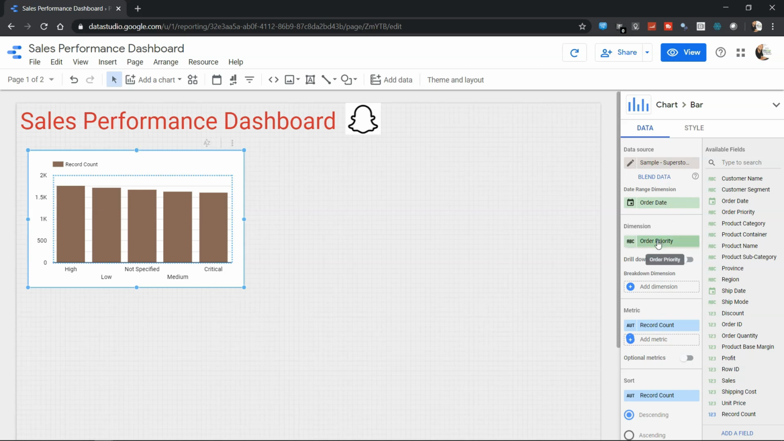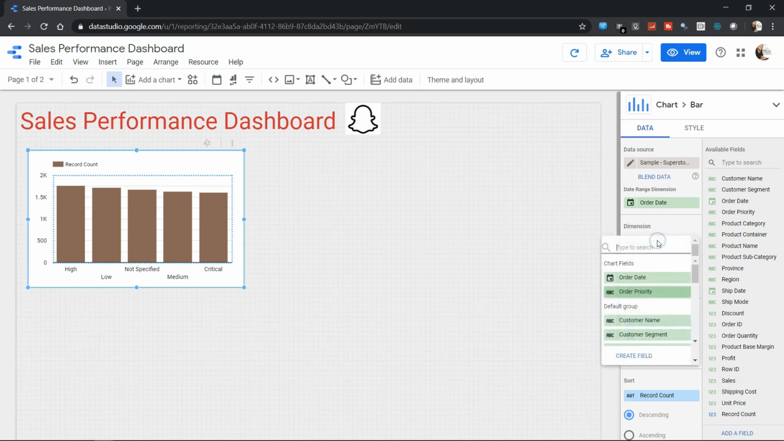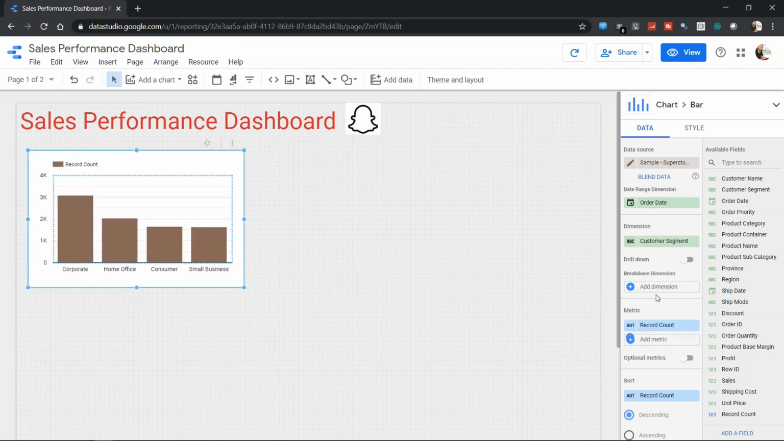Let's say I don't want order priority. I want customer segment, which is a field in this database. So I'll click over there and type here in the search. It will show me that it has customer name and it has customer segment. So I will select customer segment over here, and my chart will be updated for the customer segment, which now shows bars for the corporate, home office, consumer and small business.